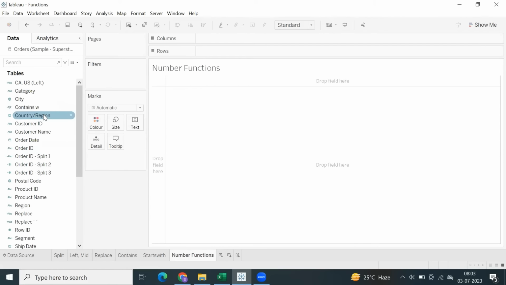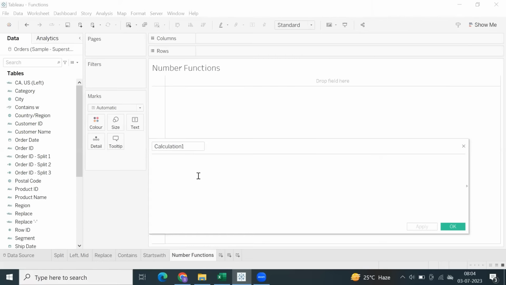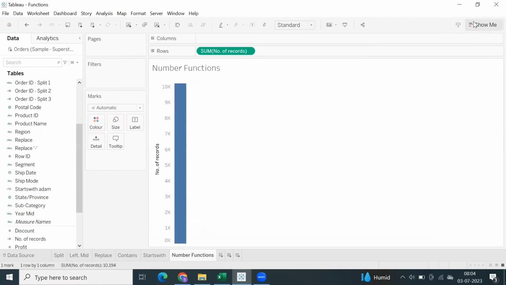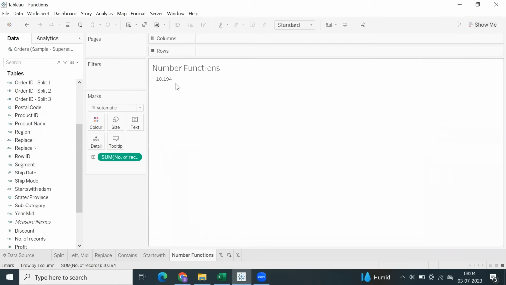Basically in Tableau, if you're going to create a measure, for example, if you write any aggregate function, even a simple number of records, this will aggregate actually. If I drop it here, this will give you the count, the total number of records.